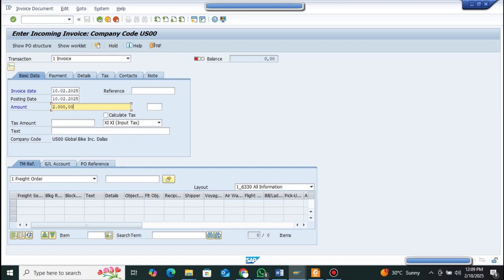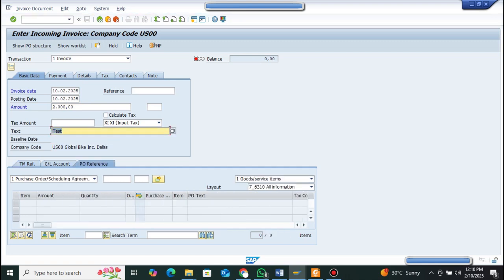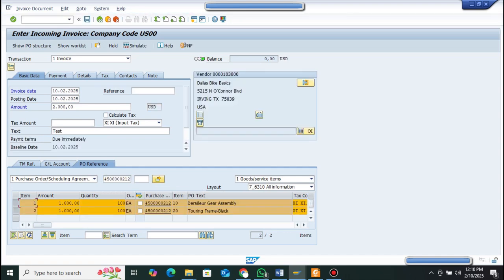Back to the invoice verification transaction. Here I enter the amount and text. It's not mandatory; you can give any text. This is for identification purposes. And you have to go to the PO reference, enter your purchase order number here and press enter. Now here you can see two items displayed because your purchase order had two items.